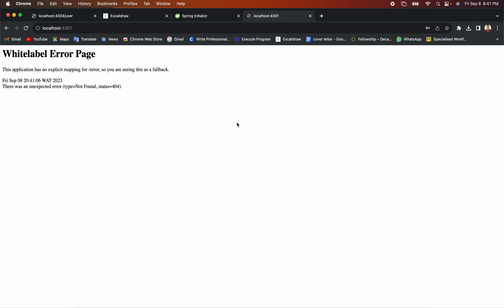Once I log in this time around, I get redirected to this white error login page because I currently don't have any routes that can be displayed whenever the user logs in. That's why I'm getting this white error. But this time around, we provided the right login details, and we're able to log in to our Spring Boot application.